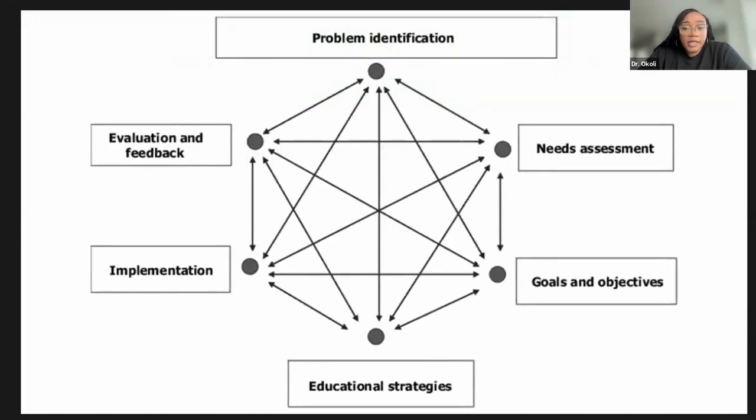So you could be looking at educational strategies, and while you're doing that, you're also refining your goals and objectives, because how you're implementing your program could change. You could be looking at your evaluation and your feedback, and it also allows you to identify different problems that you didn't address the first time. And so you can go through the process again. So just know that as your curriculum is evolving, that evolution is what is making your curriculum successful.